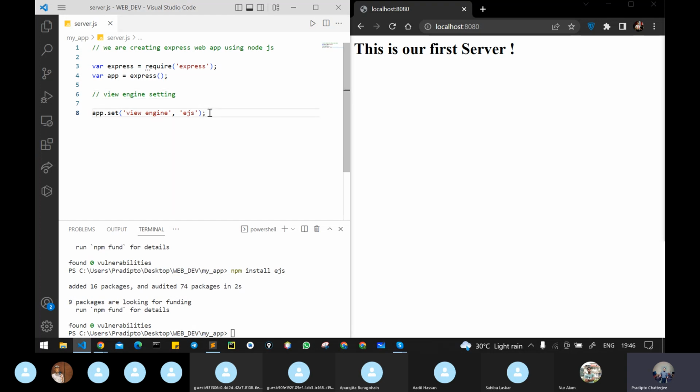Now we have successfully told this JavaScript file that this is a project. How did I tell that? By writing npm init -y. I have initialized the Node project. Now I have installed Express and I have installed EJS also.